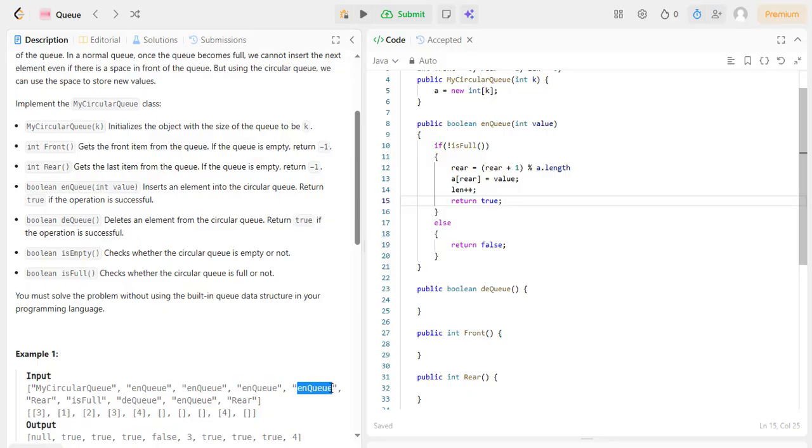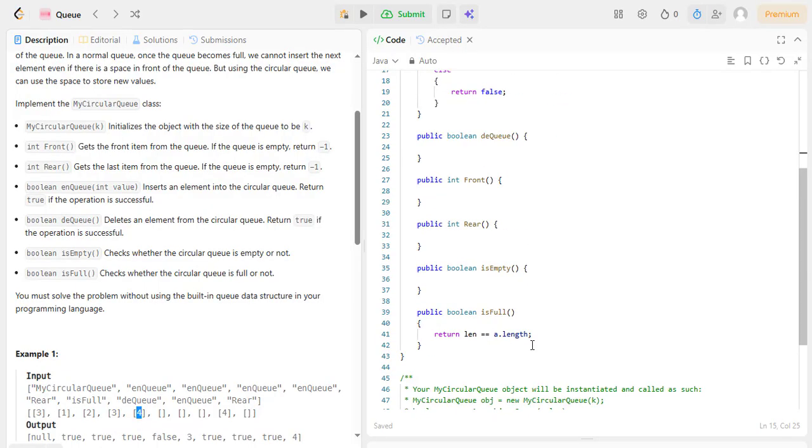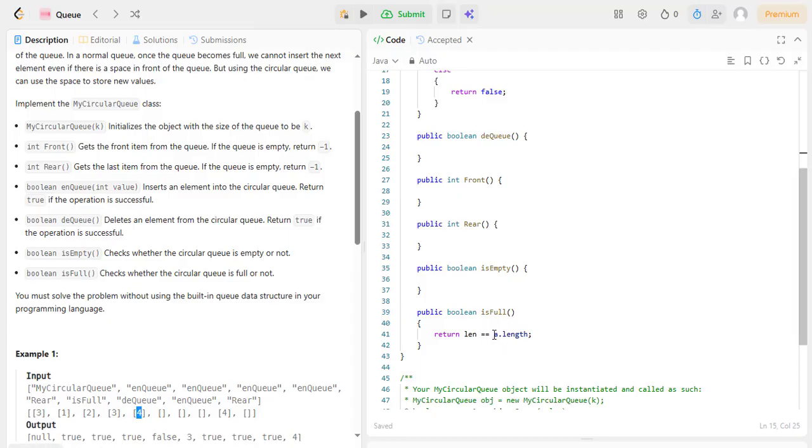enQueue again. Now I am trying to insert an element called 4. So go to this enQueue method. Value is 4. Check whether the queue is full. I'll go here. Len equal to a dot length. Len is 3. Length of the array is also 3. 3 equal to 3. Yes, condition is true. So the queue is full. So the isFull method will return true, saying that the queue is full.